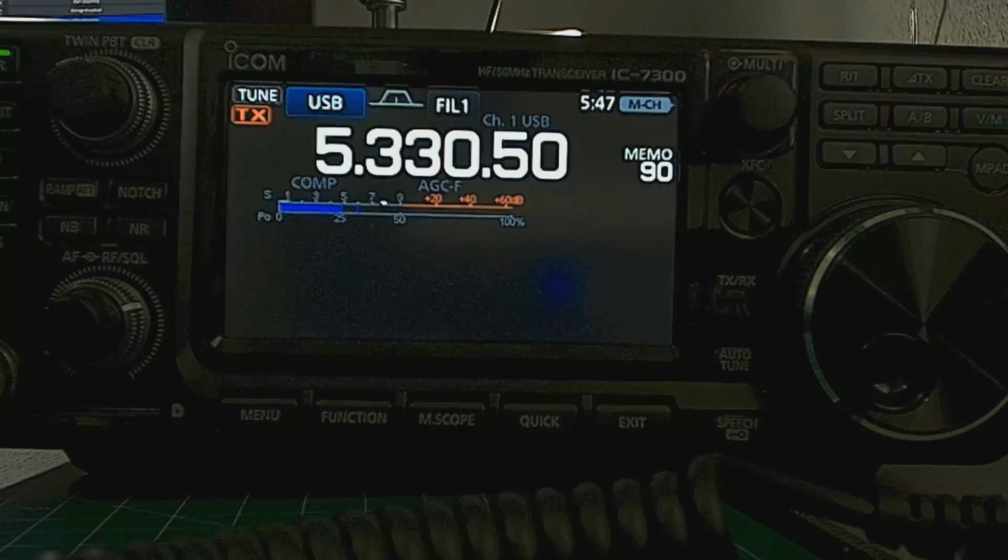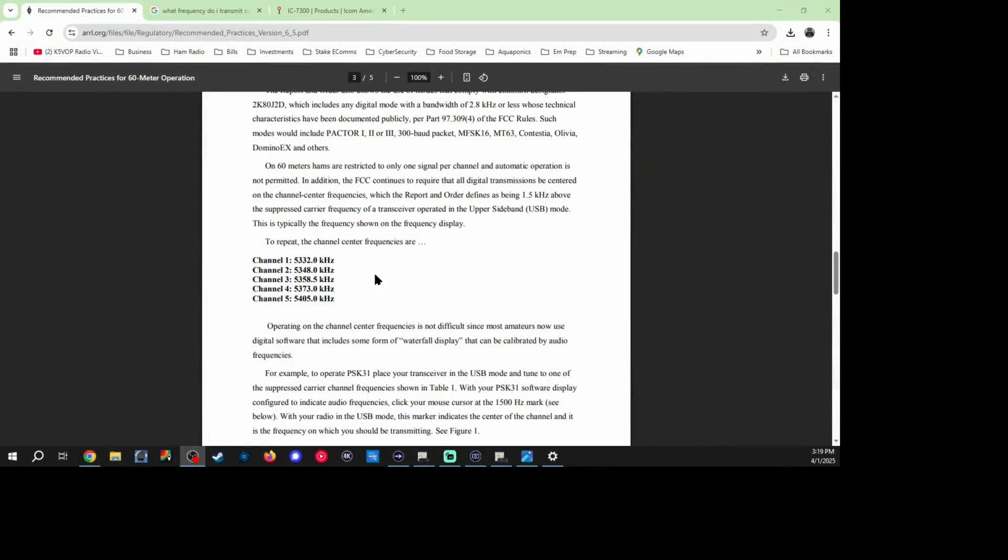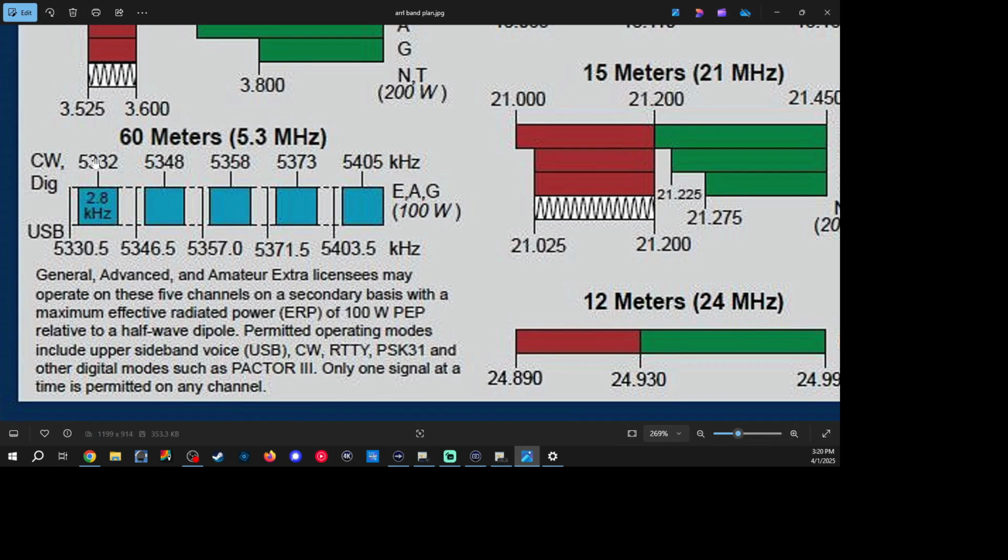Well, let's go back to that ARRL document of recommended practices, and let's see if we can figure it out. So the first one is 5332. So where is that? Let's look at the band plan. Look at that. Digital mode is the center frequency. So basically, it's the same as CW, using the center frequency for each channel instead of the base area. And the reason for this is because CW and digital take up much less bandwidth. So using the center frequency, the entire transmission stays well within the range of that channel.